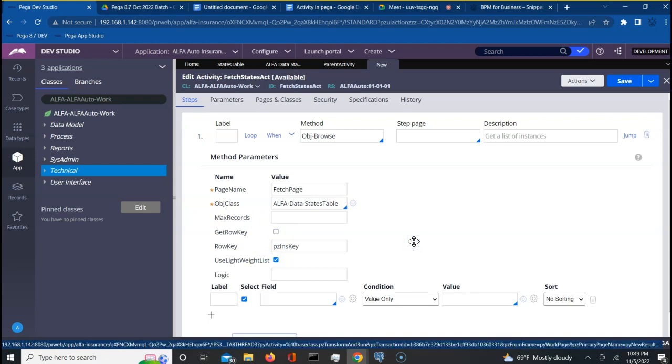Sometimes your table might have zillions of records, like 10,000 records, but that would be a very expensive operation. You can limit those records also. You can specify a number here which will limit those records. Right now I don't want to because I have very limited records. We just have 4 to 5 records. So I will keep it as it is. All that I did was create an activity and choose the obj browse method. Yes or no?